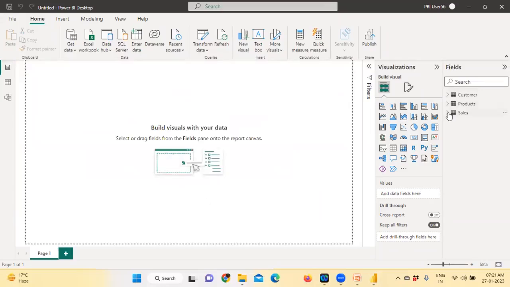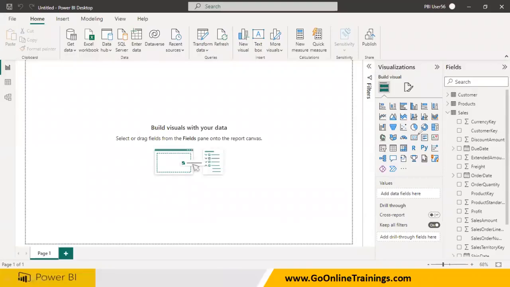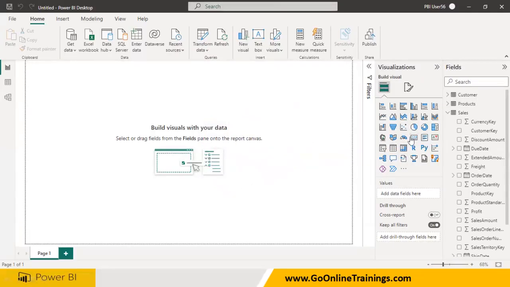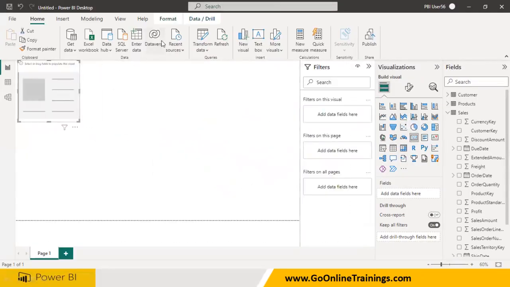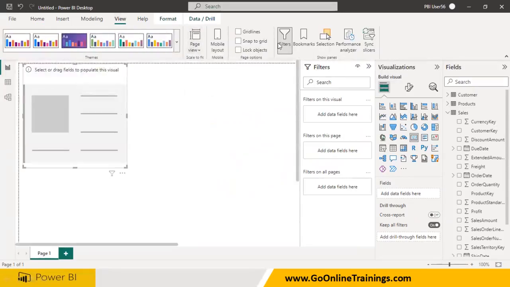So if you wanted to see the grand total, that is where the first one, called card visualization, comes in. This is a part of the KPI, key performance indicators. If you wanted to know the grand total, or the average, the minimum, the maximum, you need to use it. So I wanted to drag and drop this, and before that, let me maximize the size.